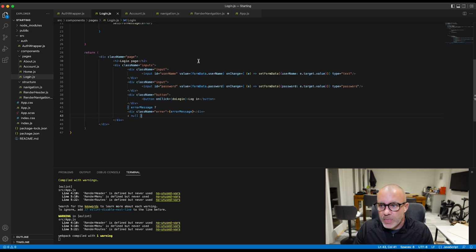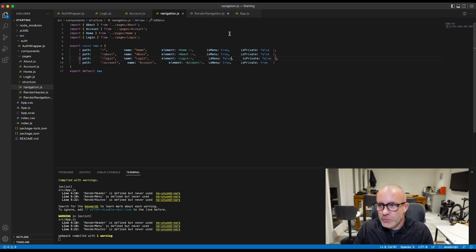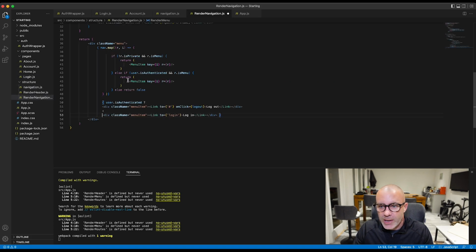Login has is menu false, so we're not going to show that here, but we're going to manually show that menu item depending on whether the user's logged in or not. So we can go ahead and save that.